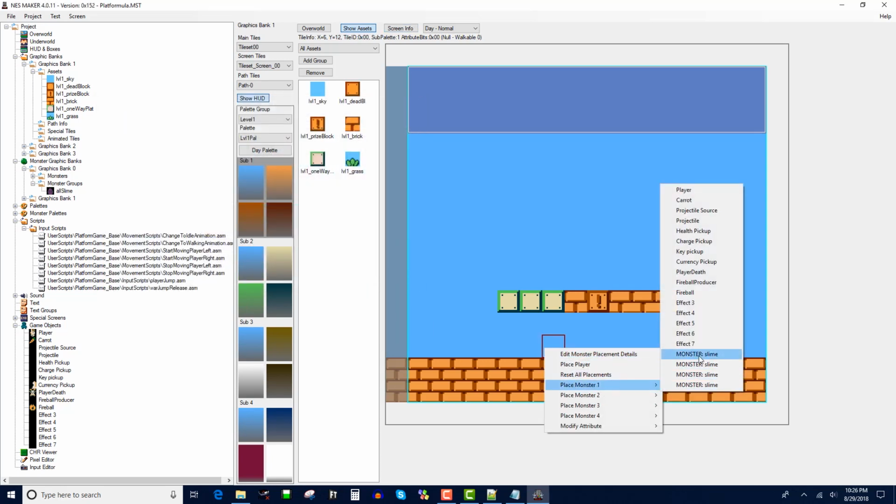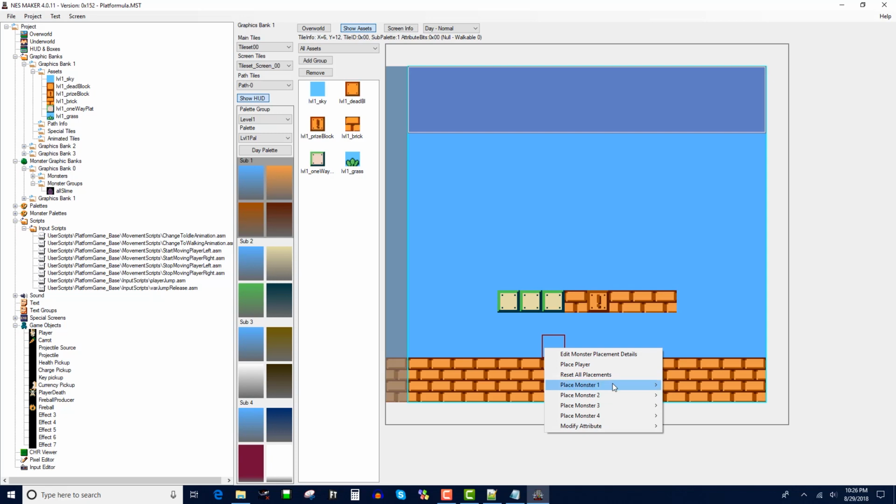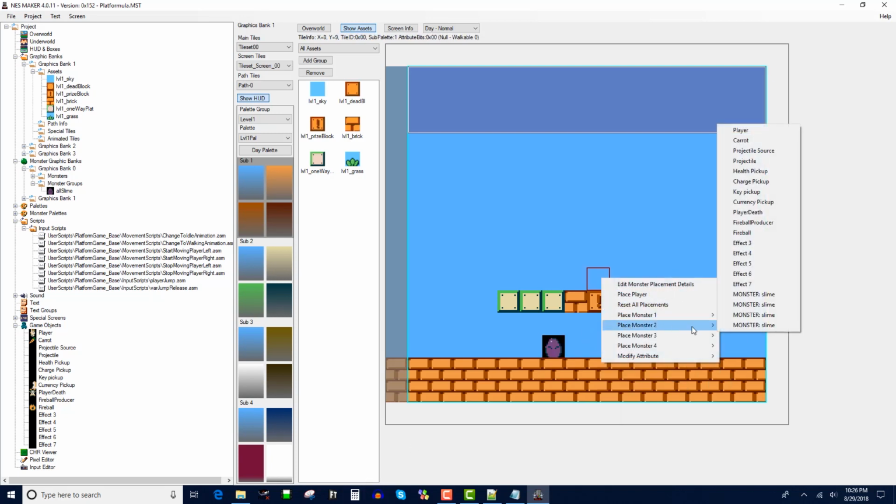And notice here's another update to the tool. It actually shows you the name of the monster that you're placing instead of just showing you monster A, B, C, D. It shows you the name. So I'm going to place one there. I'm going to place one here.